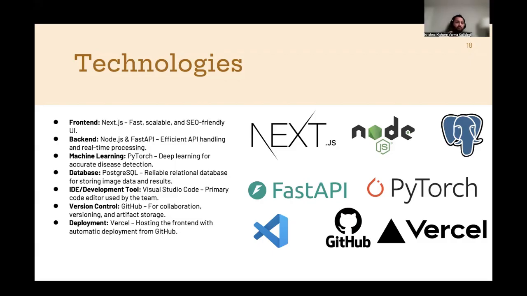So for the database, we are using PostgreSQL, which is mostly used for saving the data. It's an advanced open source relational database supporting complex queries and transactions. For the coding part, we are using Visual Studio Code. Most of you might have known it. It's a lightweight, powerful code editor with extensions and debugging support.